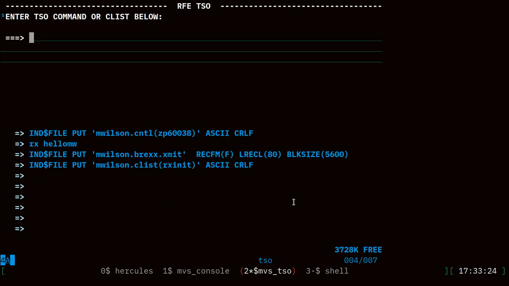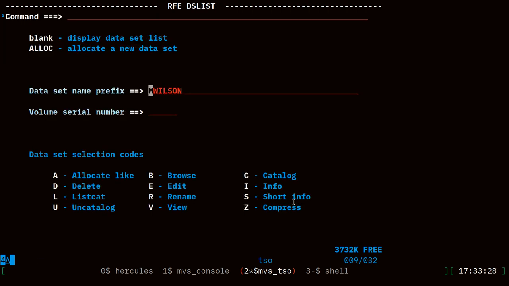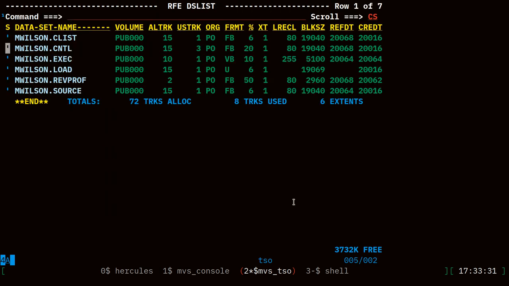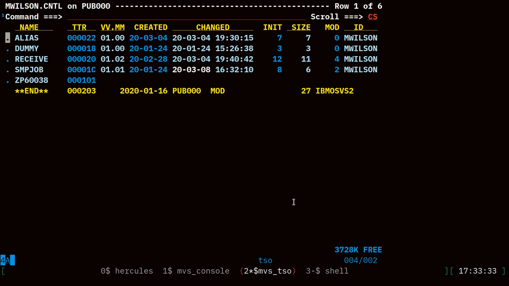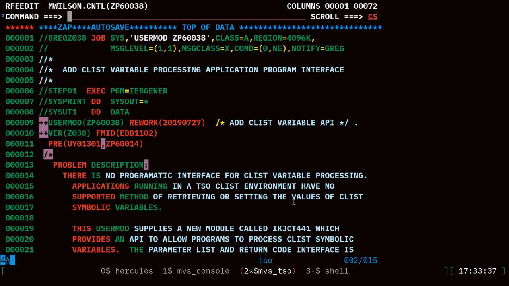And now if we go to our data set list again, browse my control library, there it is. We have our ZP60038 member here. So the first thing I'll do before running it is just change the job name to MWilsonZ.